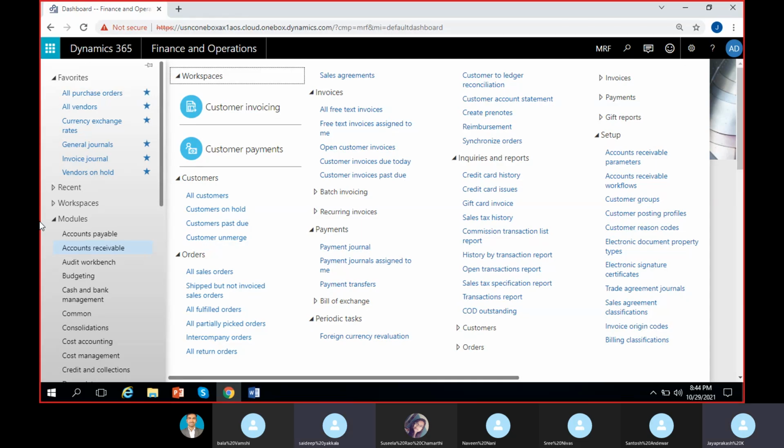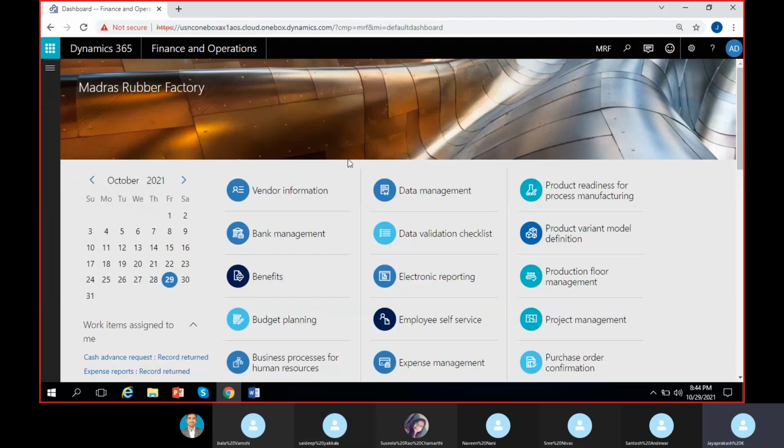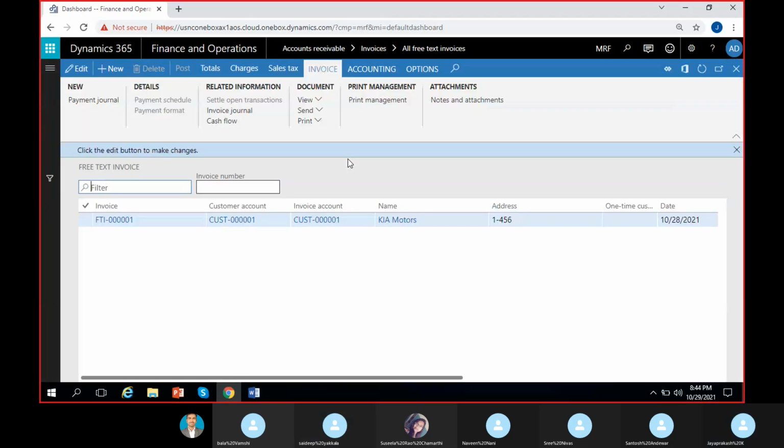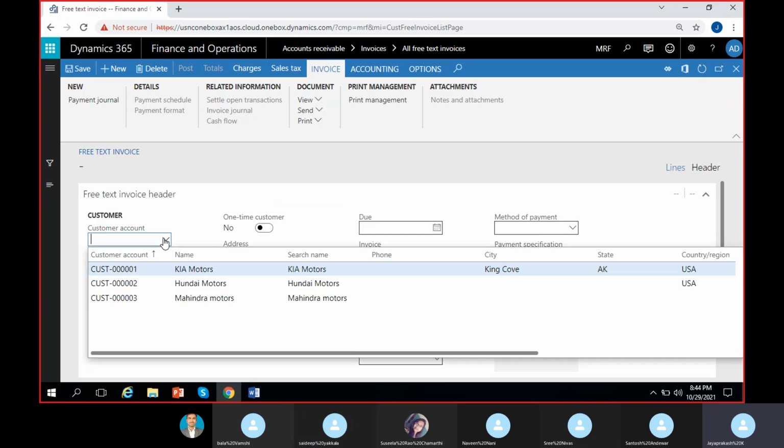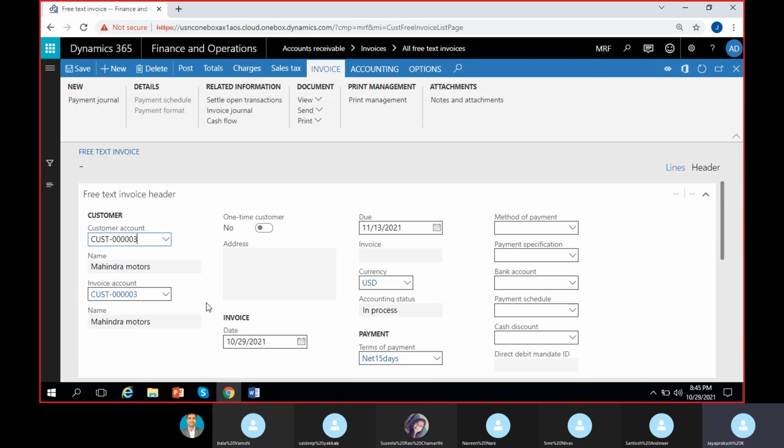Click on under invoice, all free text invoice. Okay, under invoices, I have free text invoices. Yeah, I'll click on it. Click on new. Click on new, yes. Select customer account. I'll select customer account as Mahindra Motors. Okay.